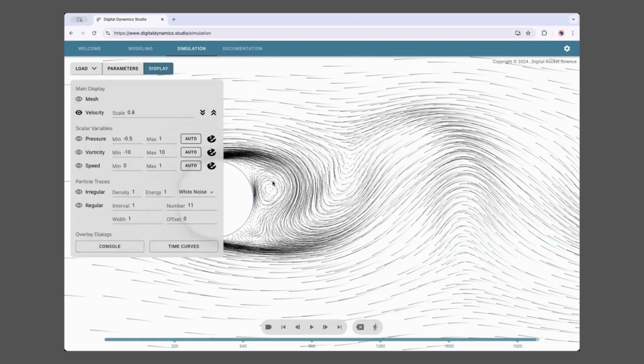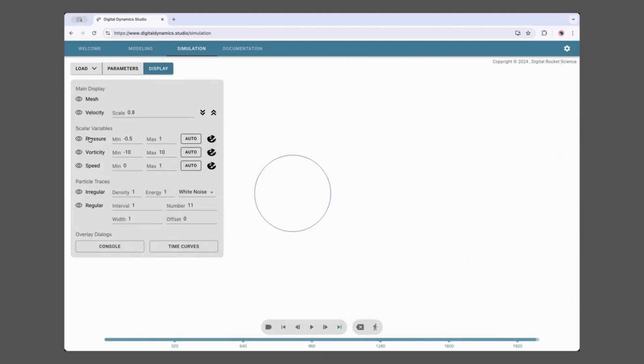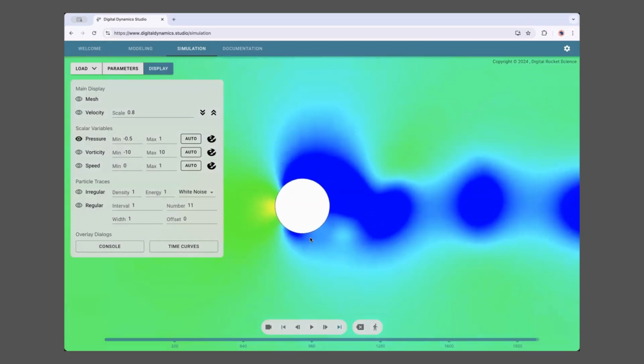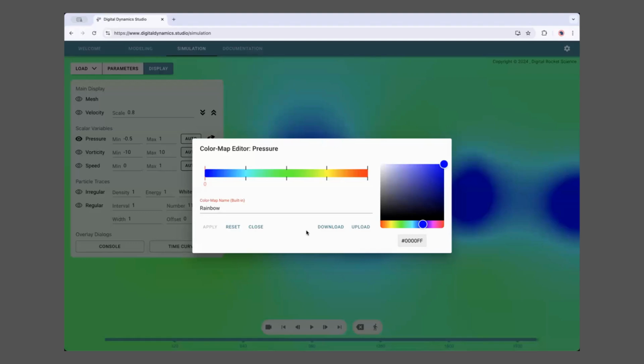Let's go back to the display parameters. Next, we want to talk about these scalar variables. Let's turn off the vectors and let's look at pressure. There we go. So here's the scalar variable of pressure, and there's always a color map associated with each of the scalar variables. There are some default color maps, but you could choose the color map through this menu here on the right. We're not going to talk too much about this. You can look at the documentation. But this is the color map here for pressure. It's the rainbow color map.